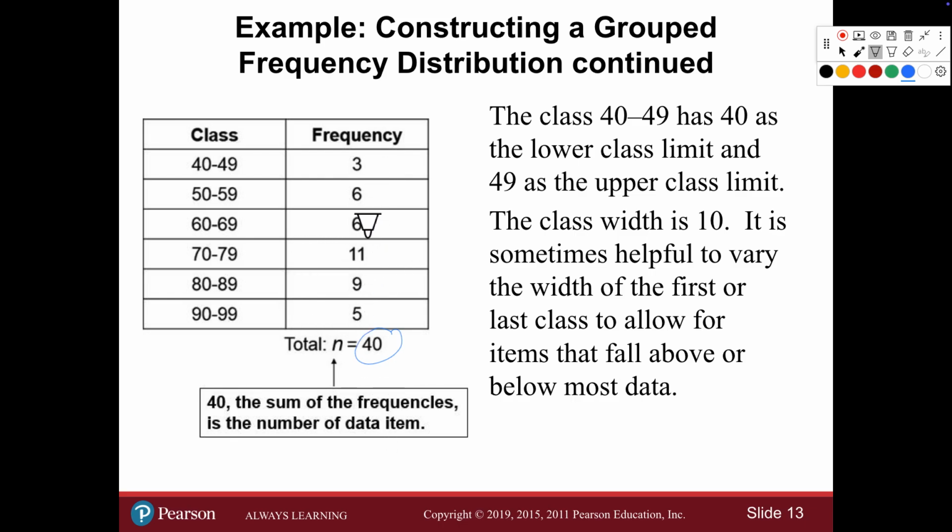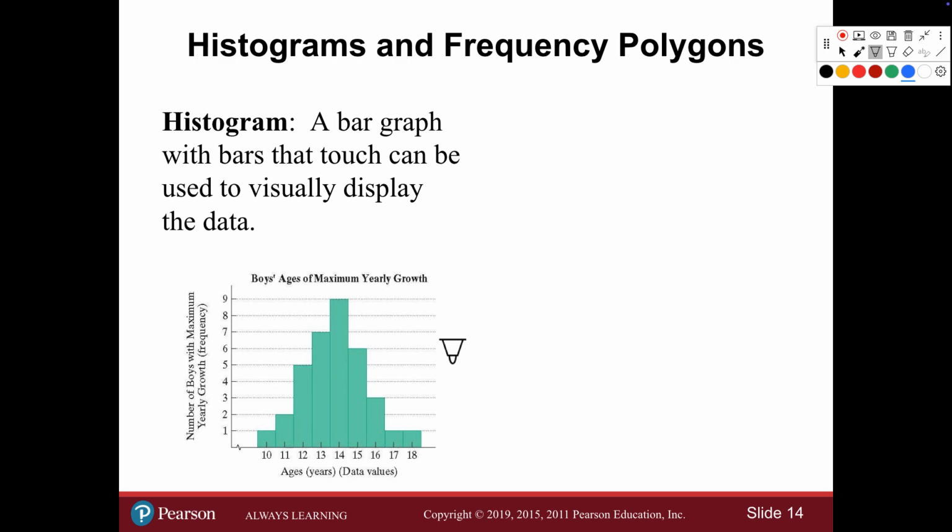Again, we could just review this and say, okay, the most scores were in the 70 to 79 range. There are a few higher, a few lower, those kinds of things. We can just look at the frequency table itself. We can also do a histogram. This was on the age of growth for these boys from 10 to 18. You visually see that at 14, the most boys had their maximum growth. This is called a histogram, where they're just showing by number how many there were.